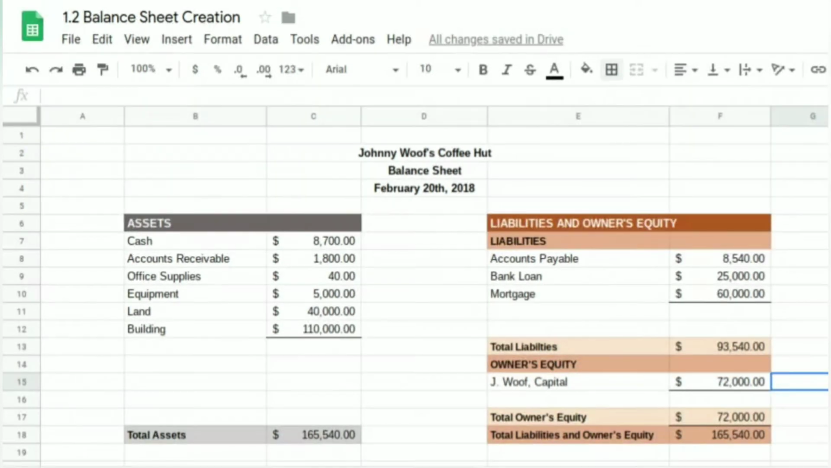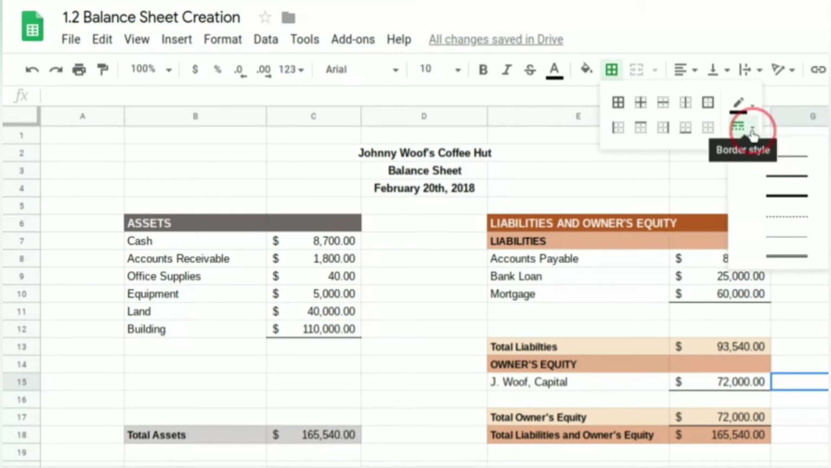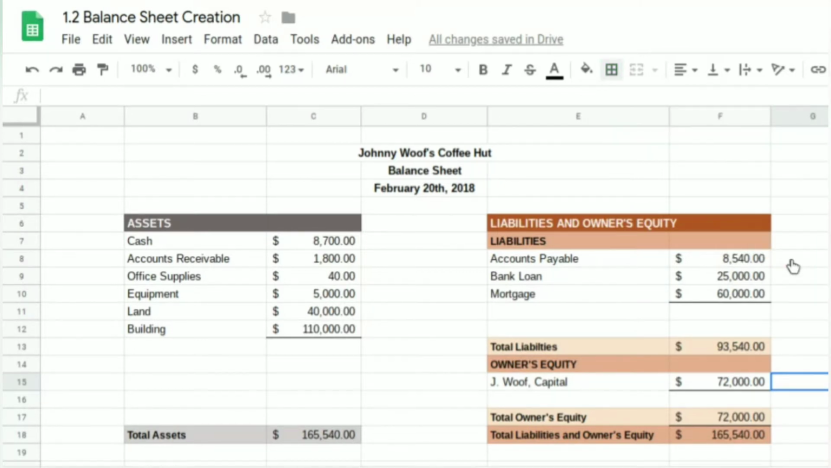Finally, we need to add our double underlines. So the last number in each column, so total assets as well as total liabilities and owner's equity, both need to have a double underline. The very first thing you need to do before you can add that is to set your borders to have double underlines. So it doesn't matter what cell you're on. If you go up to borders and go to the bottom right, there is border styles. And at the very bottom, you can see the double underline option.